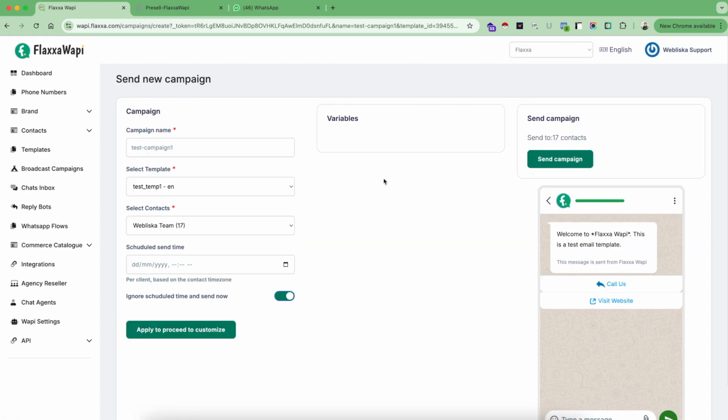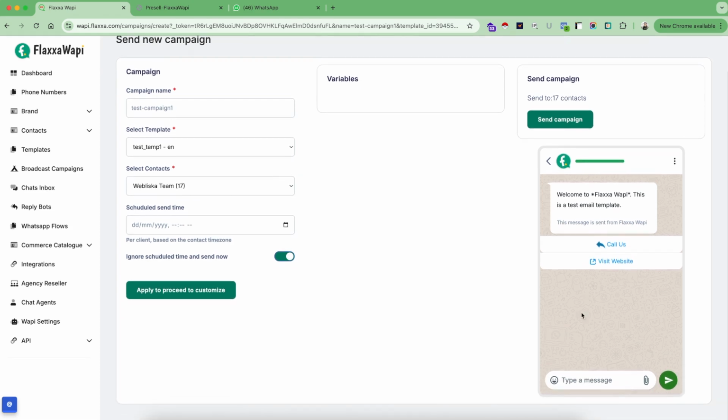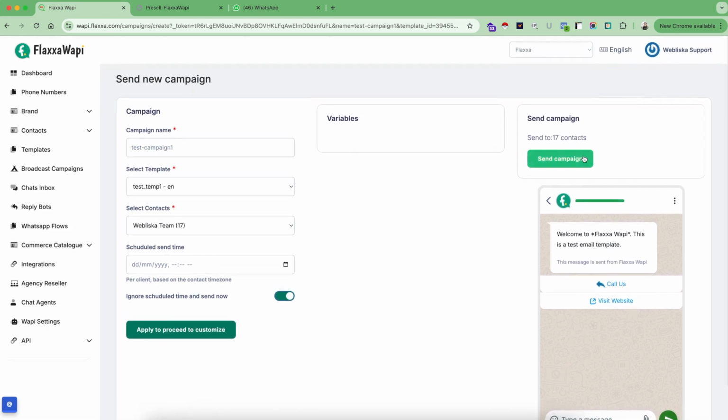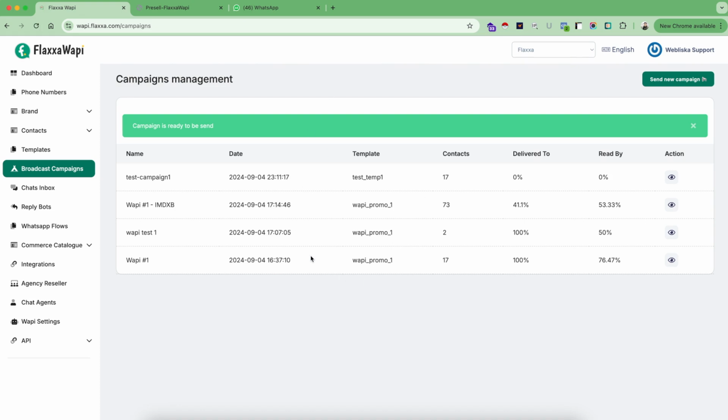Since we haven't used any variables in our template, this column seems empty, and in this case this is the preview of the message, and once you hit this button the campaign is going to get sent, right? So it's that easy. Just select the contact list, select the template that you have approved, and done, right? So in 1 or 2 minutes this campaign is going to be sent to all your contact list, and you will see an interface like this where the message is getting delivered to how many contacts and read by how many contacts, right?